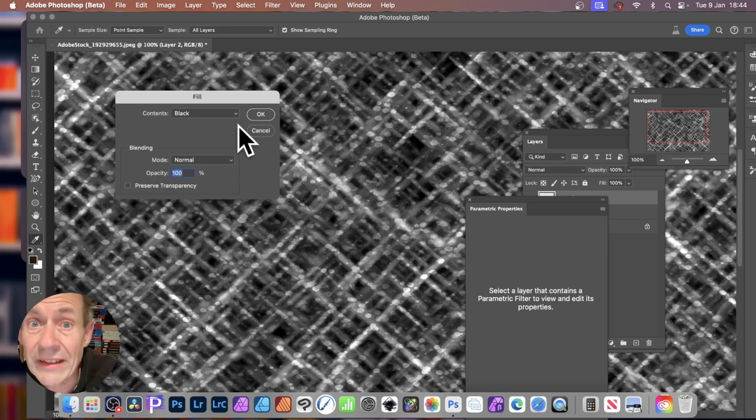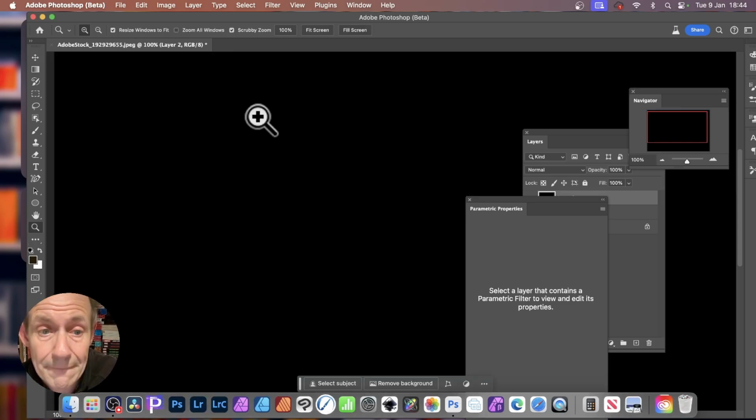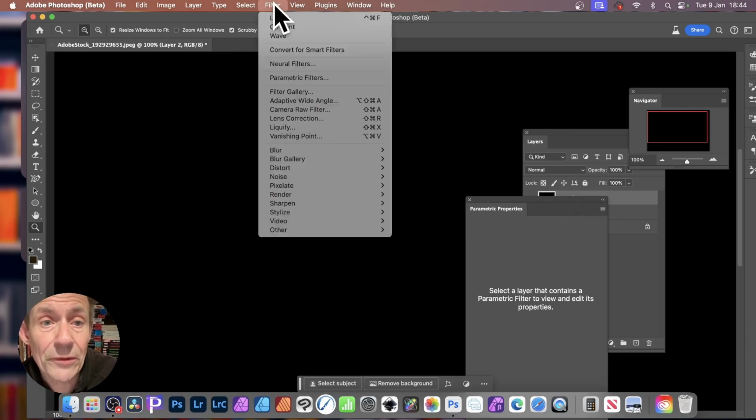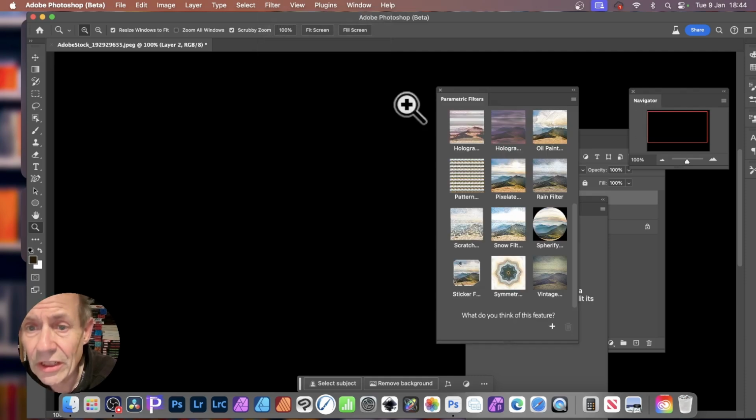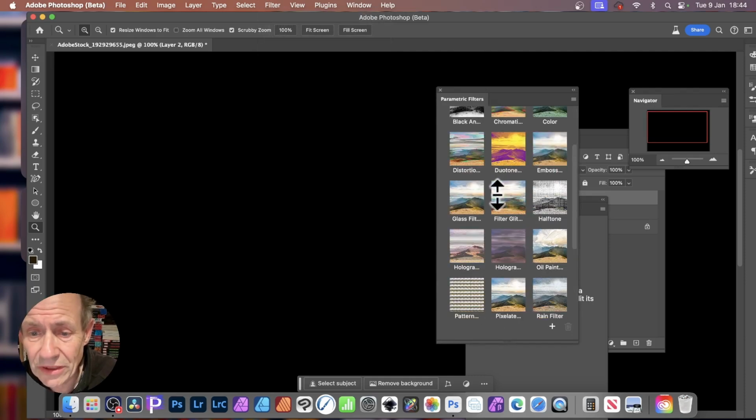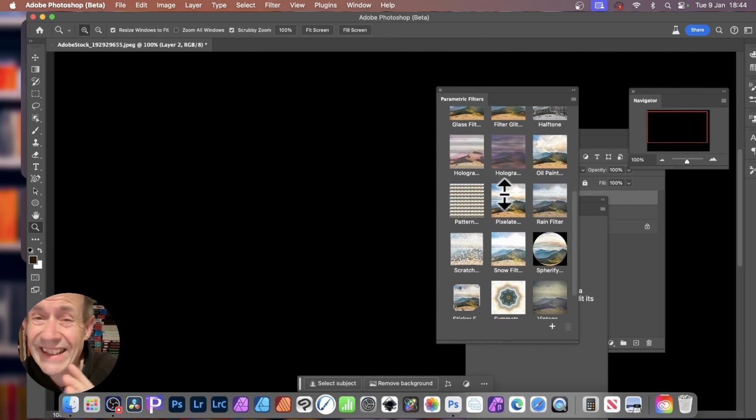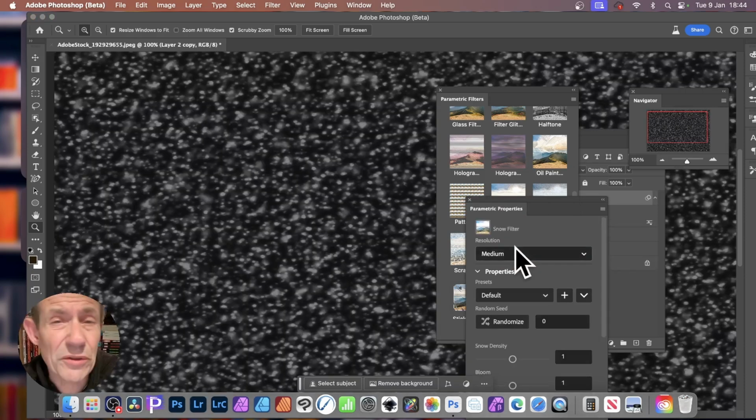You could of course fill it with other colours. Click OK. Parametric filters. What you need, Filter and Parametric Filters. So with this, you've got all these filters. Got a whole range of different options. There's thousands of new effects here. But what you need, Snow filter. So just click that. Takes a few seconds to process.